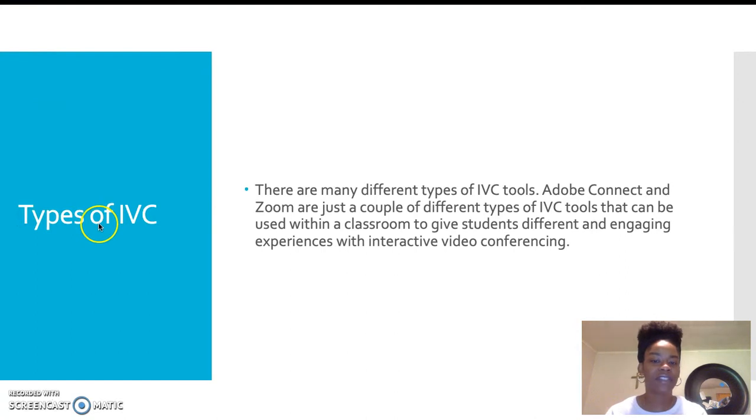Types of IVC. There are many different types of IVC tools. For instance, Adobe Connect and Zoom are just a couple of different types of IVC tools that can be used within a classroom to give students different and engaging experiences with interactive video conferencing.